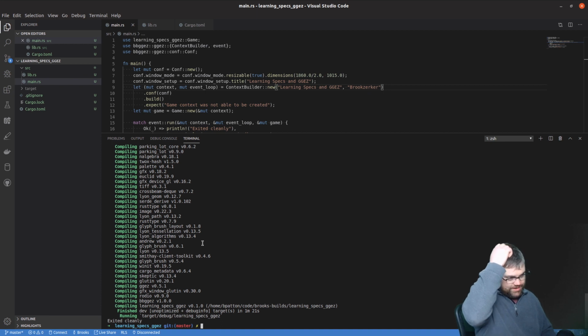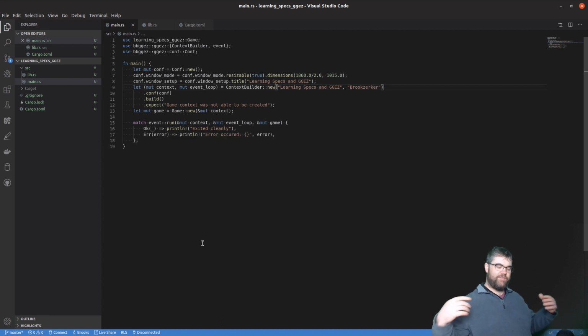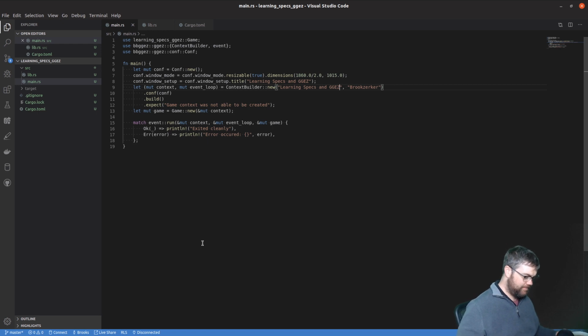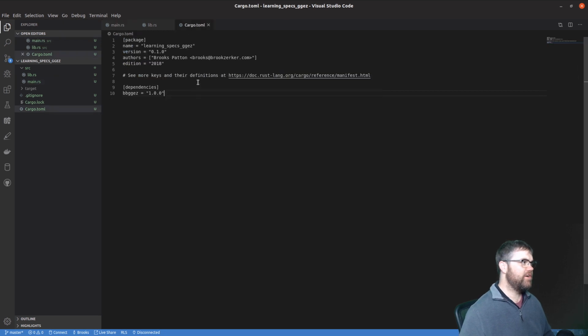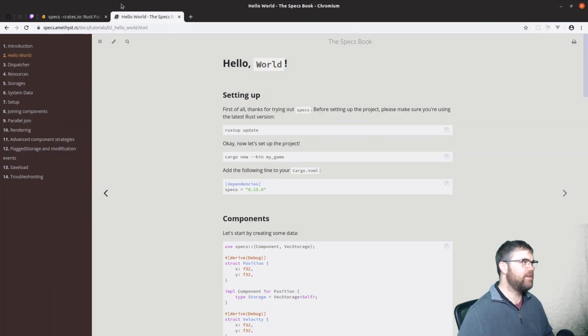All right, so that's working. We have the basic game. So let's go ahead and implement, I guess, a very basic version of specs. So in here, we're going to bring in, I think it's specs equals, and then it's this object syntax where, I forget what it is. Let's go look it up.